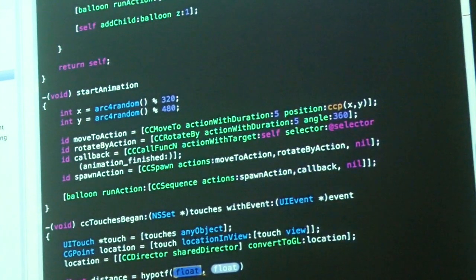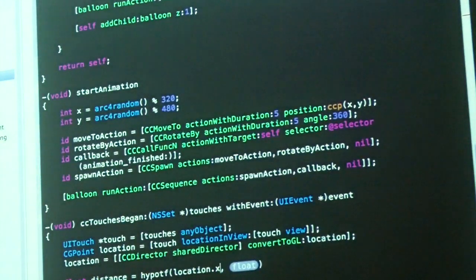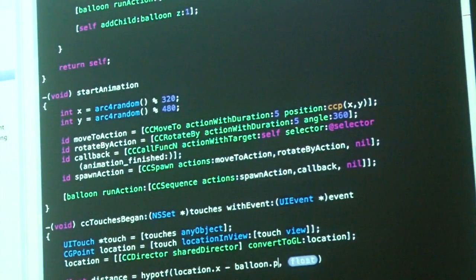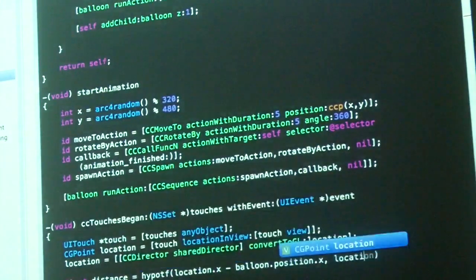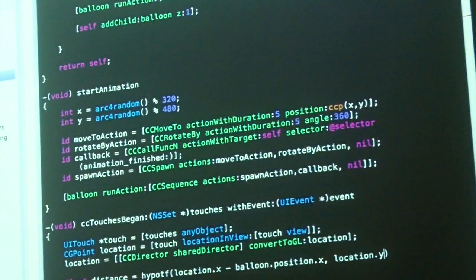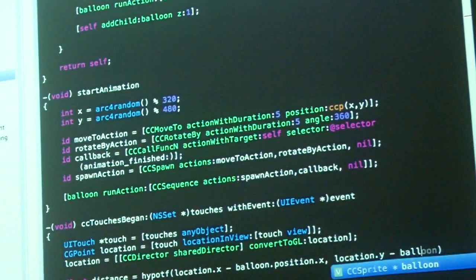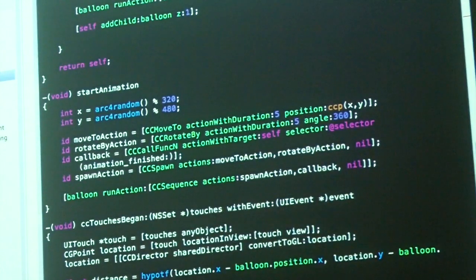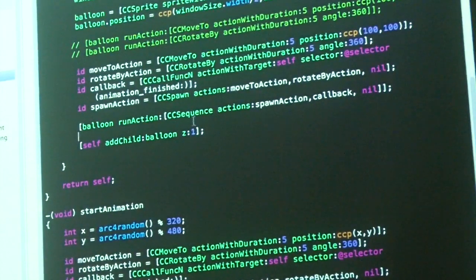So over here we're going to say location.x minus balloon.position.x, and location.y minus balloon.position.y, and it will do the squaring by itself. Now the balloon is a little bit big. Let me actually go and say that the balloon shouldn't be that big.